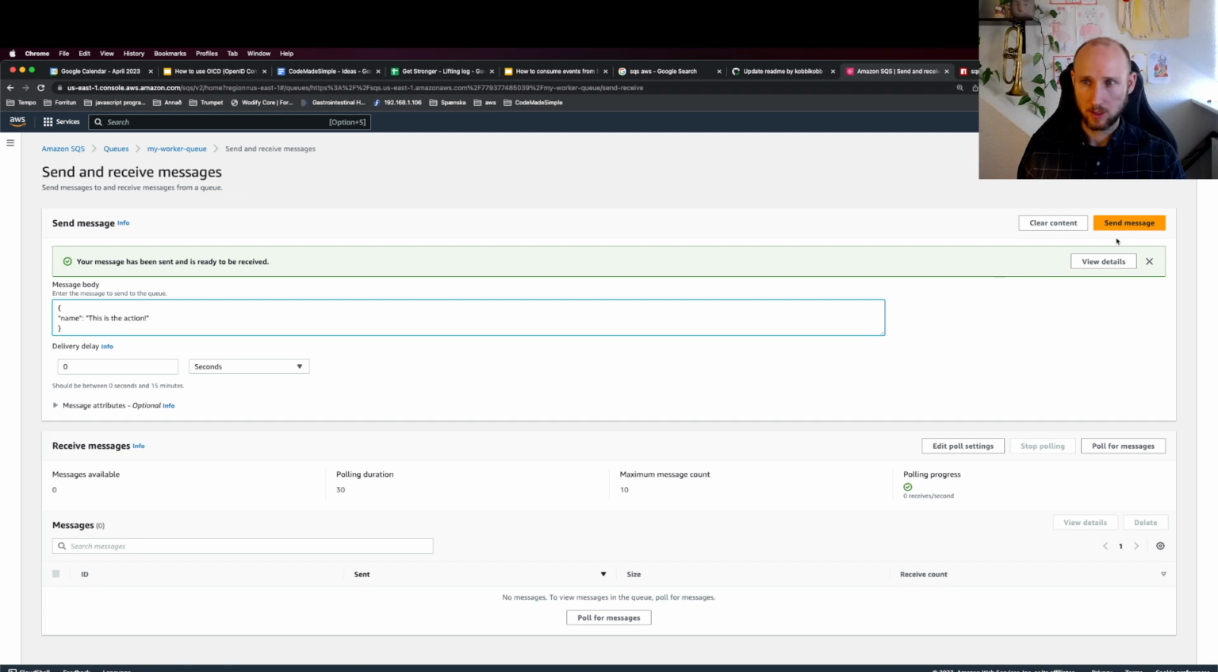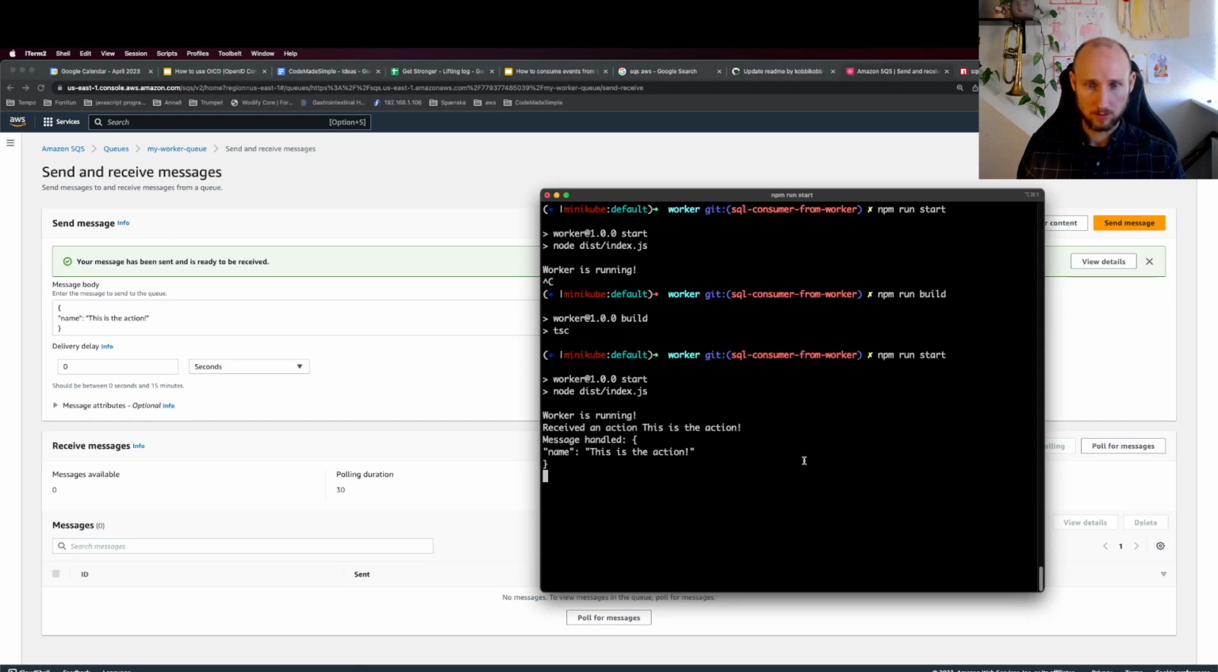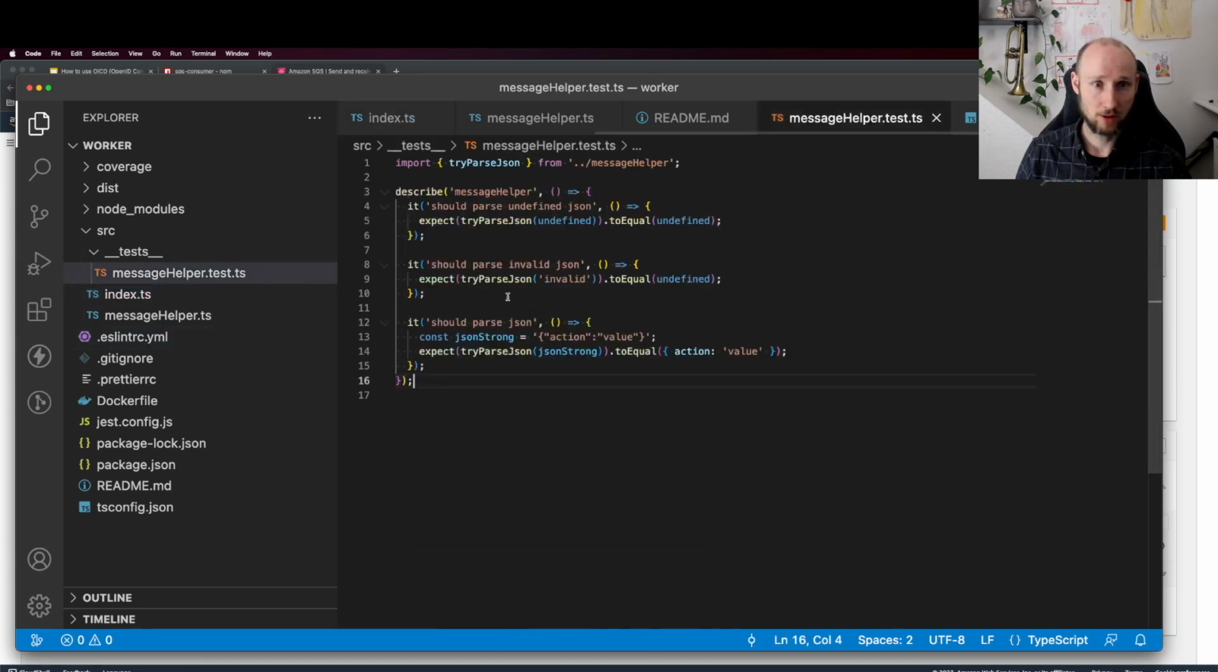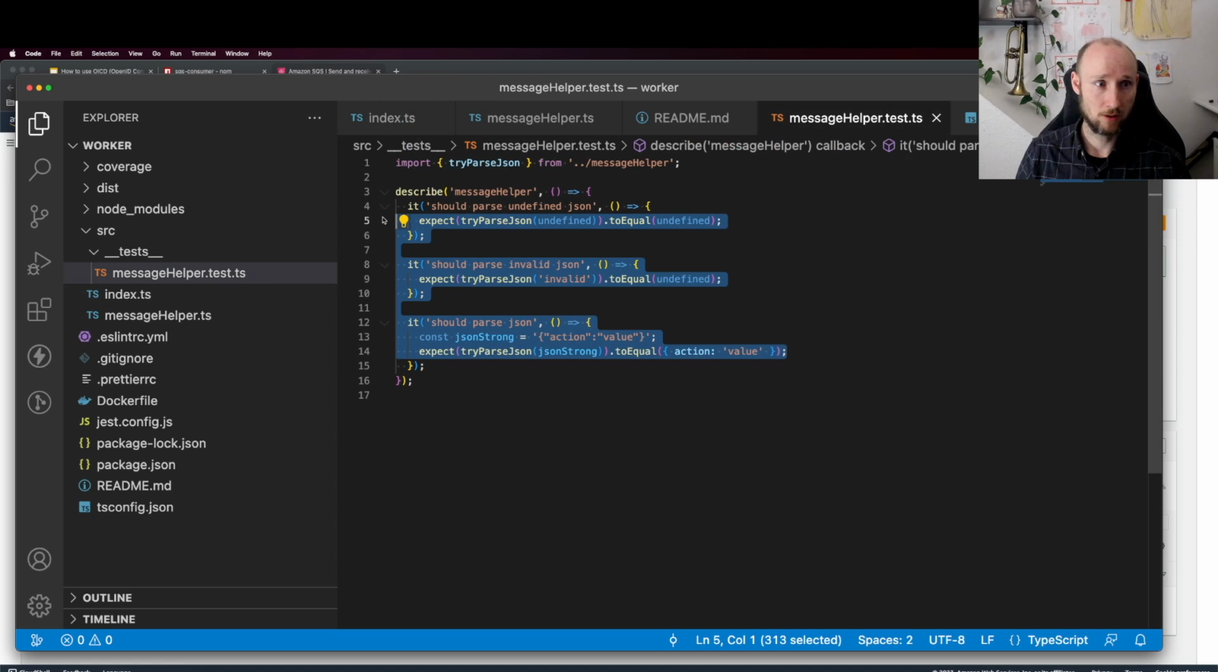This is the action, and send the message. Let's look at our code. Receipt action, this is the action. Alright. I did some further cleanup. I moved the try parse JSON method into a message helper, and going forward you would probably like to move more logic from here to there. But for now this is fine, and I added some tests for the parsing of JSON.